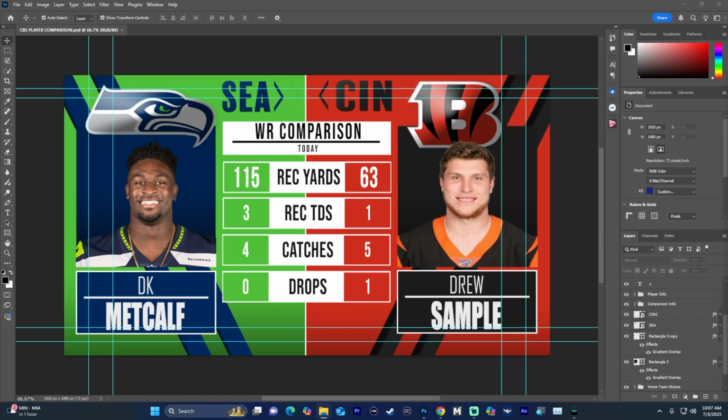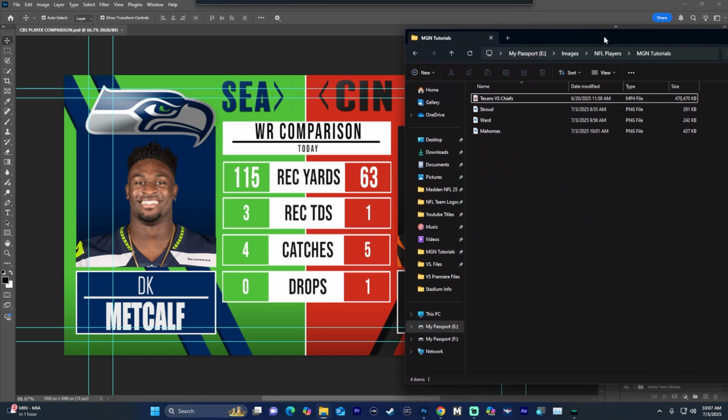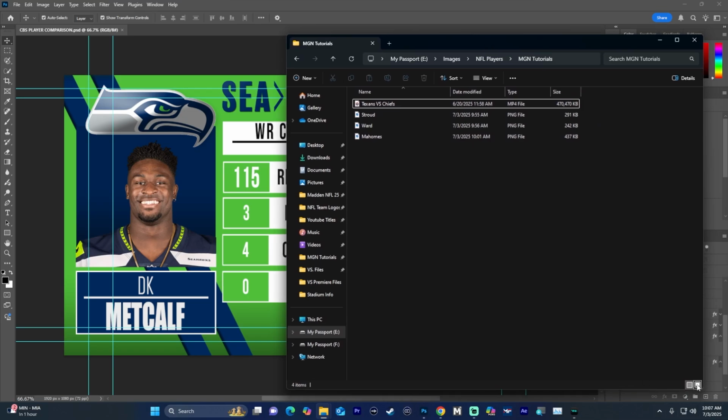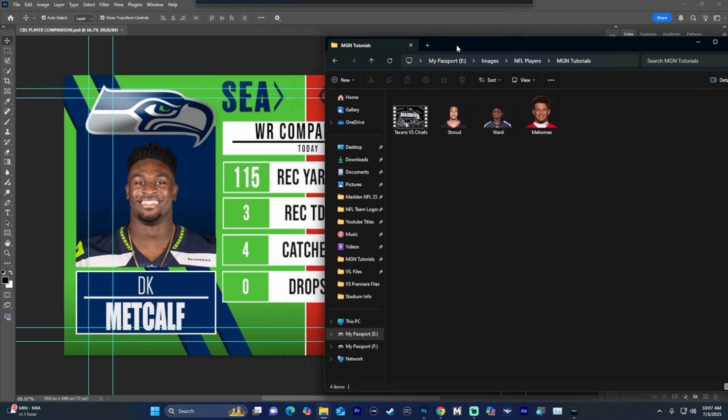Now all you want to do, obviously you have to have your image files already saved. So I've already saved the Stroud and the Mahomes PNG files. And if you're not familiar with a PNG file, it's essentially just an image that is transparent behind it, so you can manipulate the background of that image. You can download this literally from Google. Go to google.com, type in CJ Stroud PNG, and you'll see a list of images for whatever player you're trying to find, and download the one that has whichever PNG file you want to essentially download.